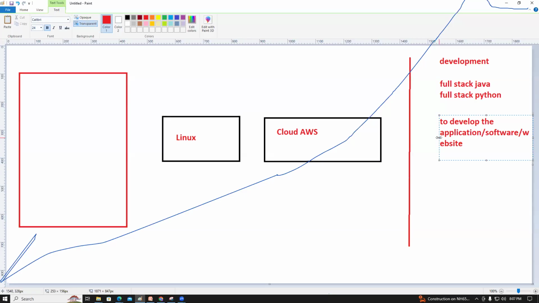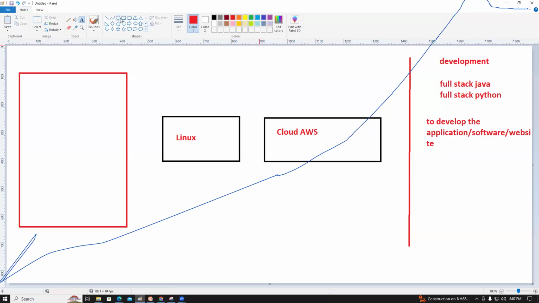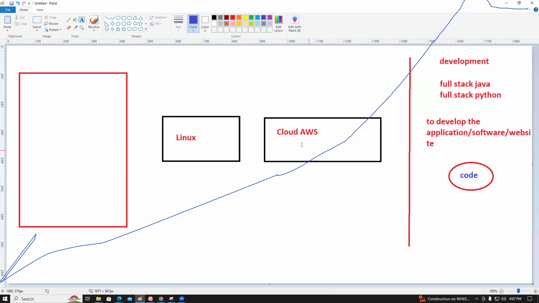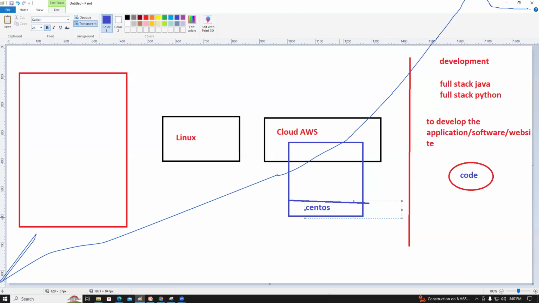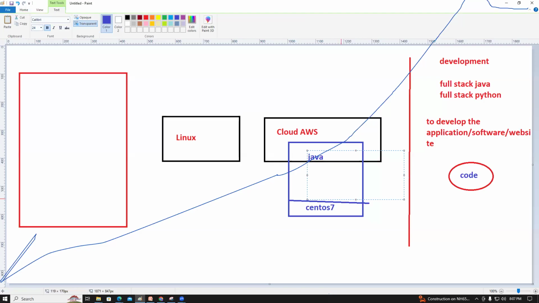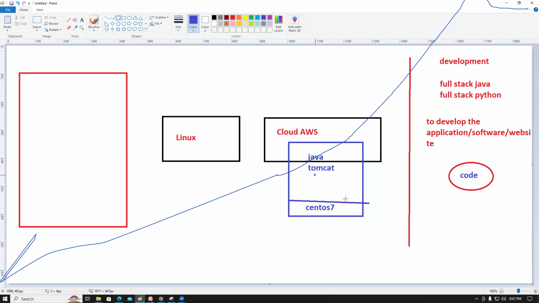So this website, whatever code you wrote, we need to deploy this code somewhere, right? In the AWS cloud, we launch one server, a Linux server, for example CentOS 7. If it is Java, the web server is Tomcat. We install the web server Tomcat, and we deploy the code we wrote.